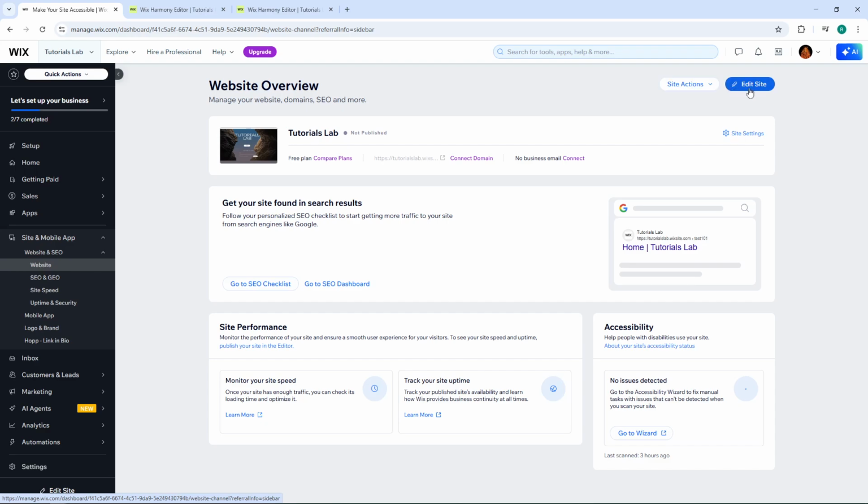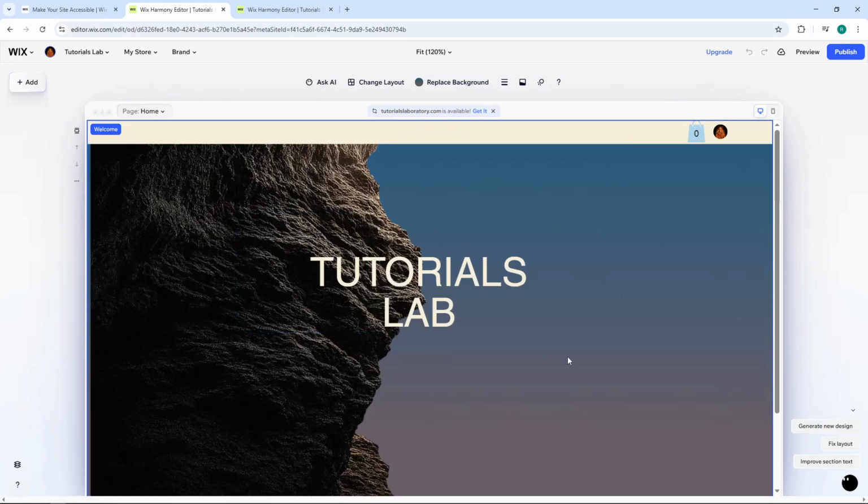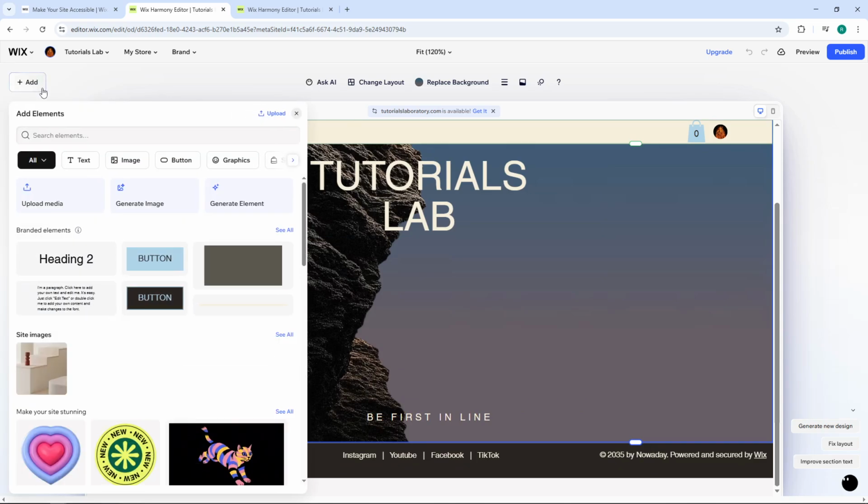You'll now be directed to the Wix Harmony Editor, which is the main workspace where all your customization and design takes place. This is where the magic happens, so familiarize yourself with the layout if you haven't already. From here, locate the plus Add Element menu on the top left corner of your screen. Click on it to open the element selection panel.